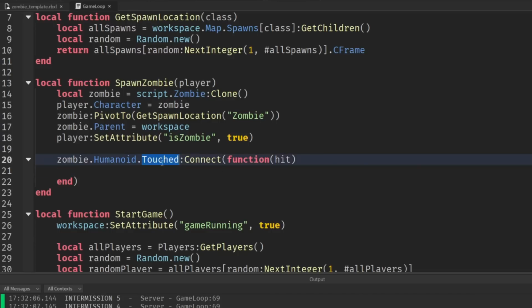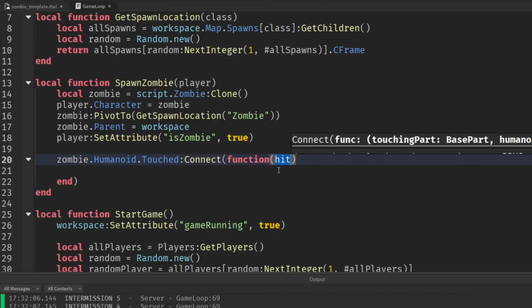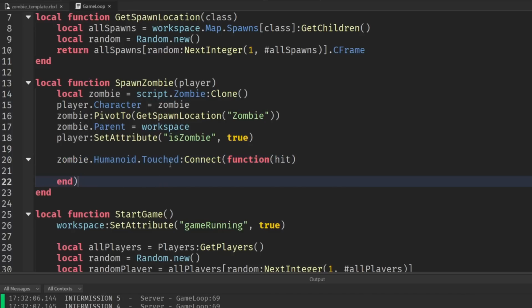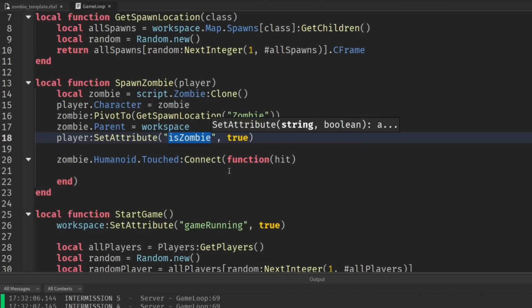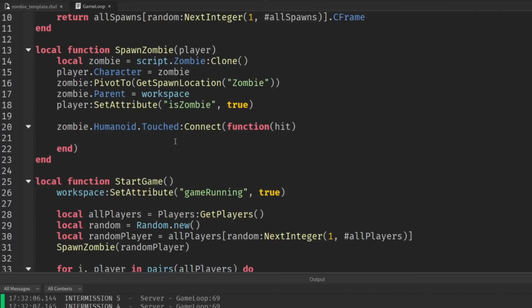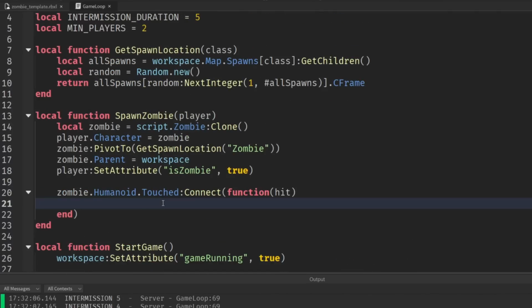So the touched function, or event, sorry, gives us this hit element, right? The part that has touched our zombie. So we want to check if the thing that it's hit is a zombie, or if it is a survivor, or if it's a player at all. So first off, let's see if it's a player.